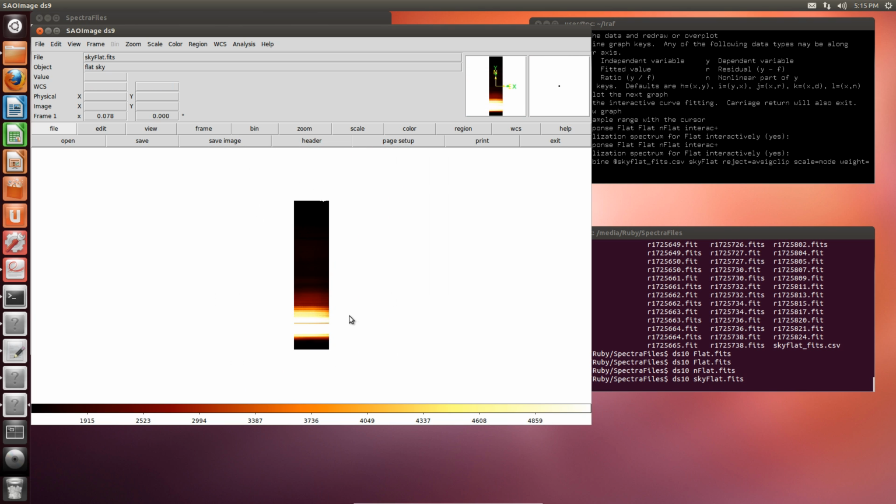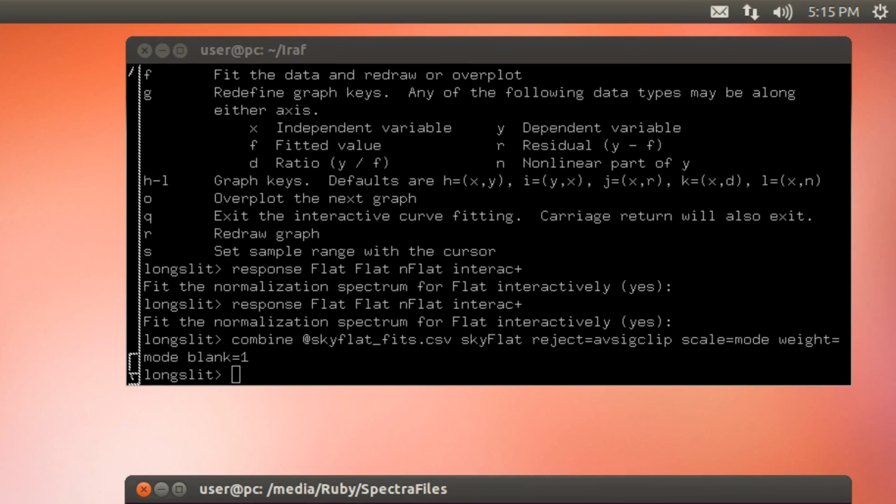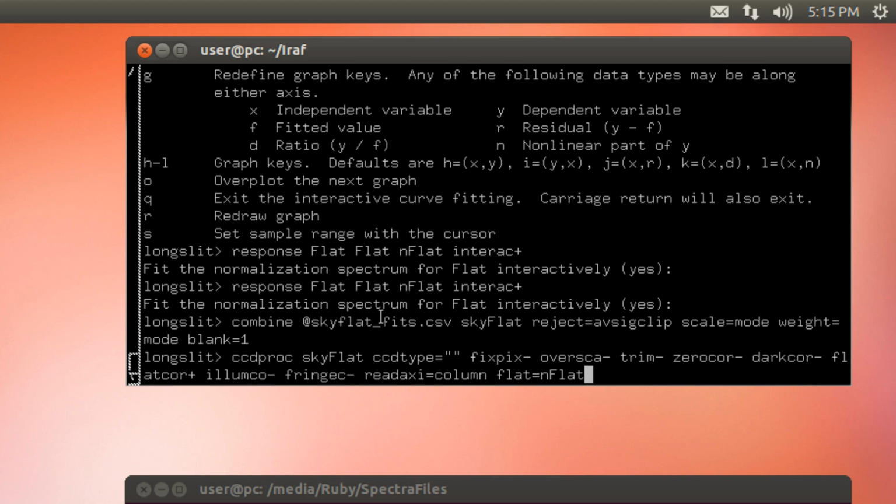Okay, it seems flat and uniform enough. Very good. Now we need to apply the flat correction to this image. To do that, we can use the CCDProc task again. This is what you need.